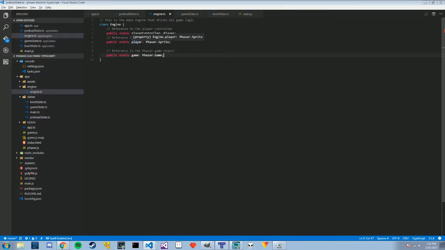For now, these are the only variables that we need to concern ourselves with. The first thing we're going to be working towards is getting a player on screen and being able to move them around a little bit, so we're just setting up our engine to be able to handle that. We want to have a function to initialize the engine, and we can just call that static initEngine. The only parameter that we need to pass into here is the Phaser game object.